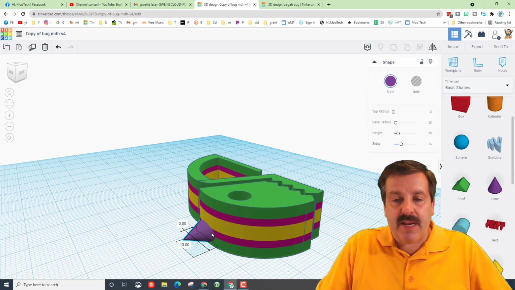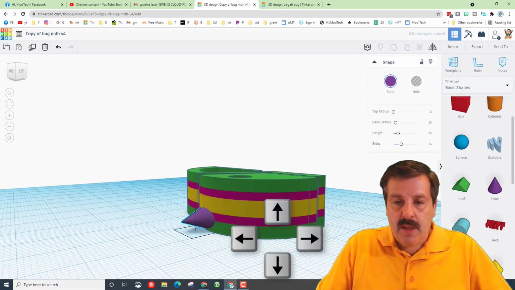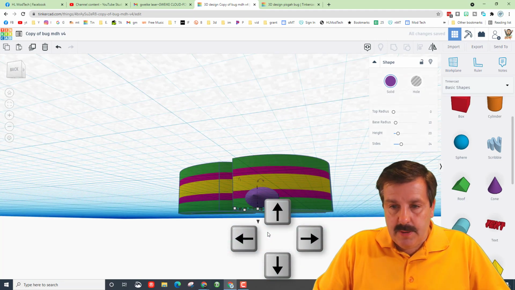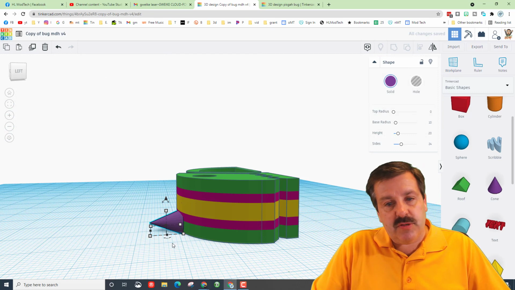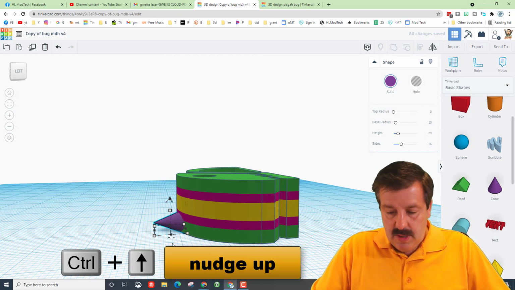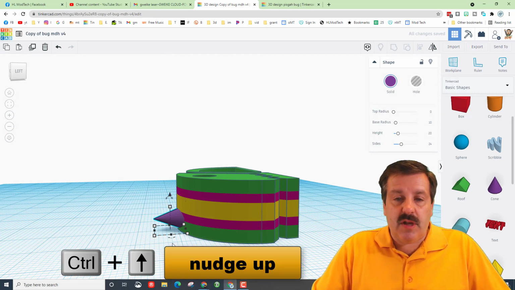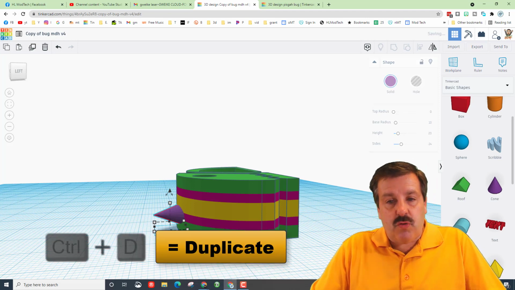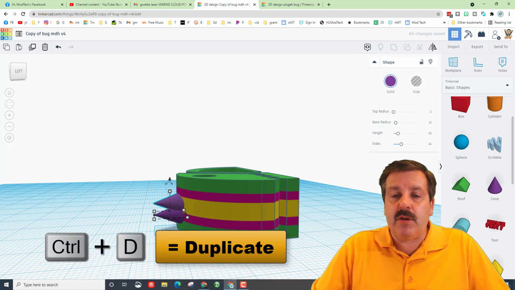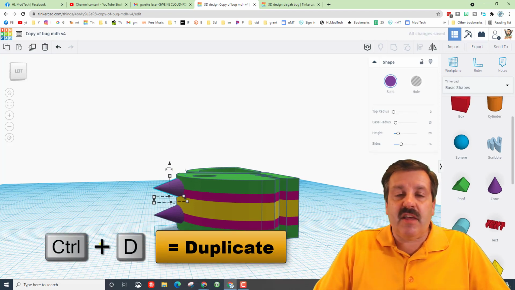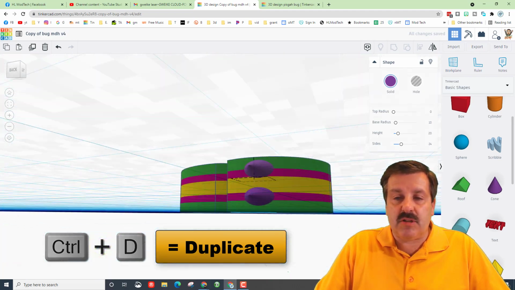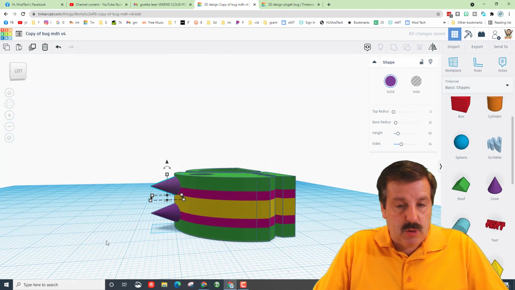I'm going to put one right here. Nudge it a little bit forward. Make sure it's connected. So I'm just using these arrow keys to push it in. If I do Control up, it goes up. And then if I do Control D, I can make another one. And once again, I'm going to do Control up. And just like that, we've added silly little spikes to my awesome little bug.